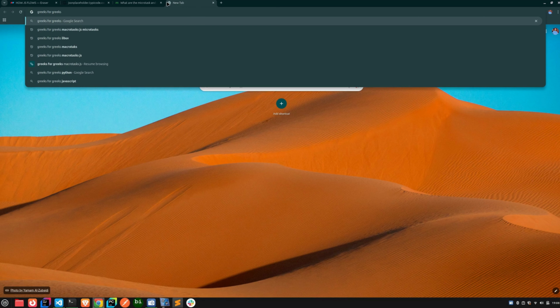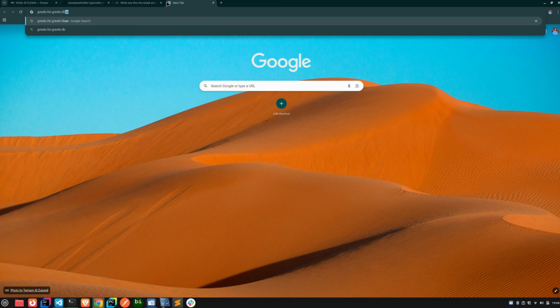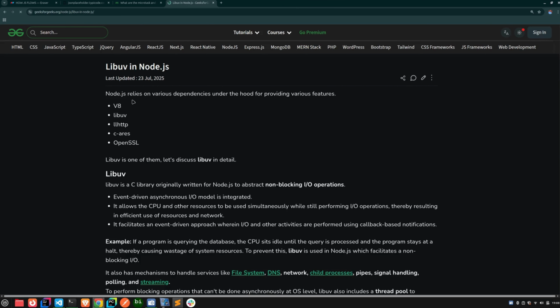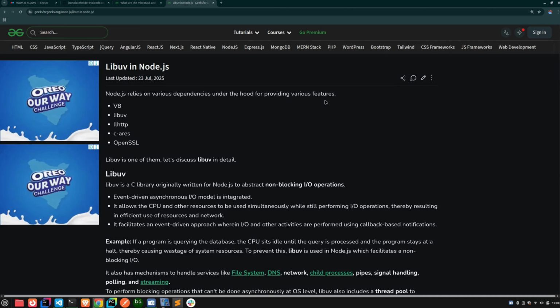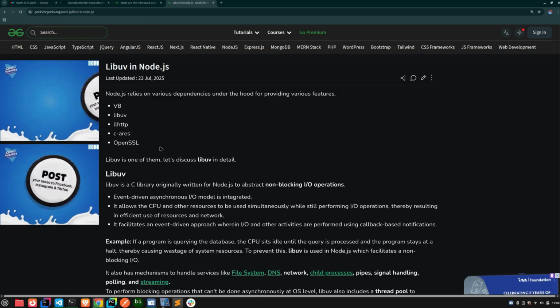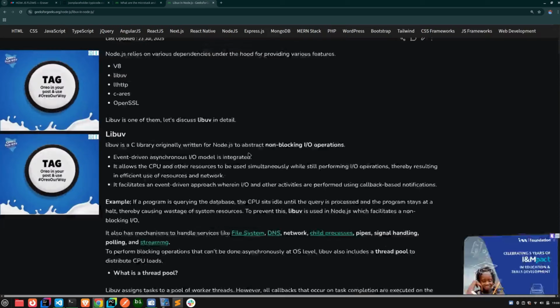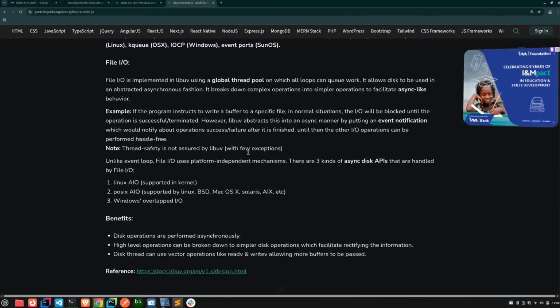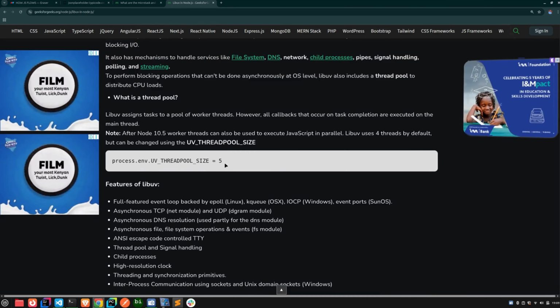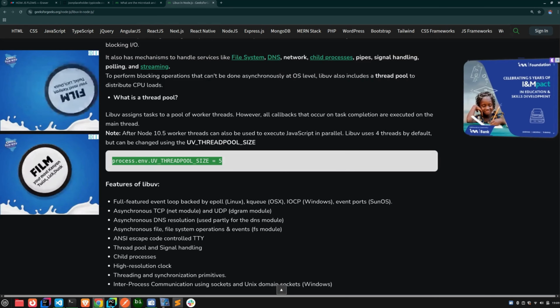Let's check on libuv. Node.js relies on various dependencies under the hood for providing various features. We have V8, libuv, llhttp, c-ares, OpenSSL. libuv is one of them. You can go through these articles, and as I told you, you can come here and change the settings.